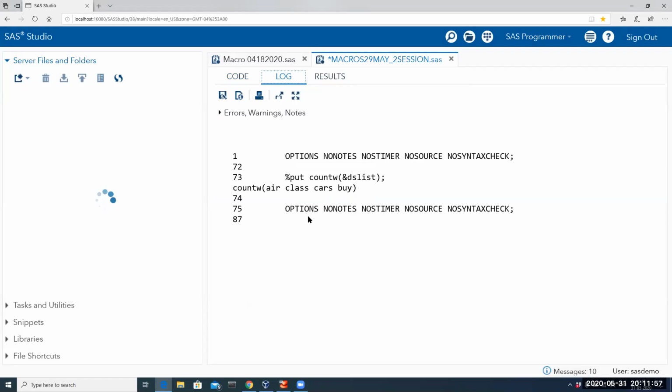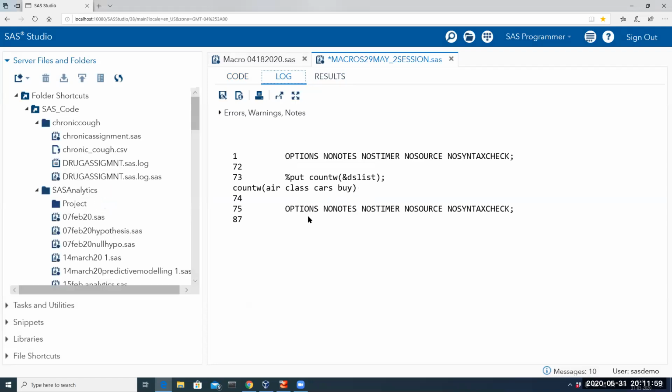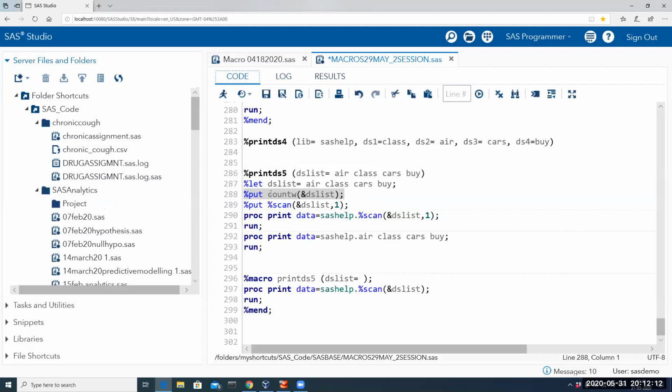See, it's not giving me that count. It's just printing it. Tell me why it's happening. Because we didn't put any percent sign in front of count W. Yes, you're right. So we have to add percent sysfunc. It's a function. And as of now, put is treating it as a string. So percent sysfunc, bracket start, and at the end, bracket. No, not percent count W.